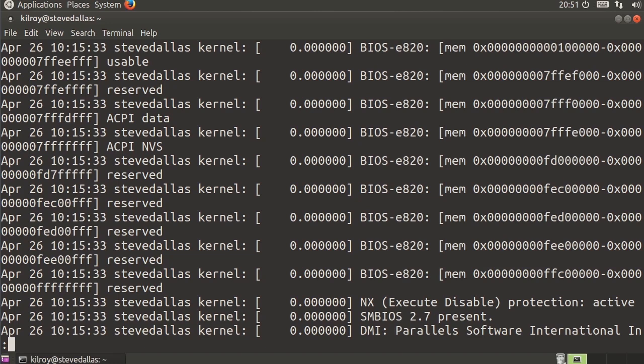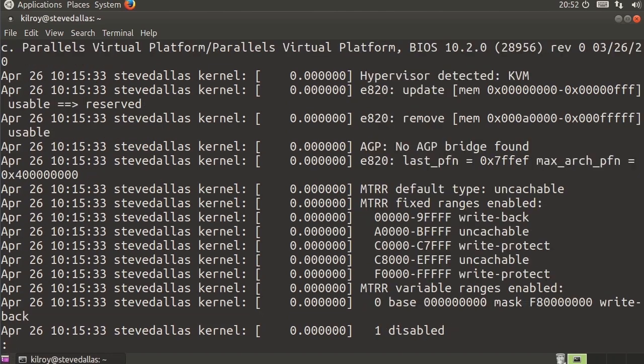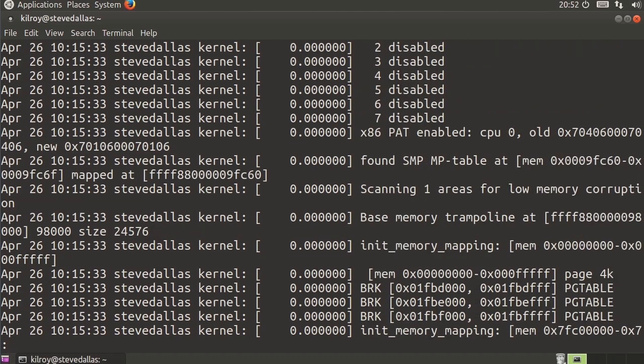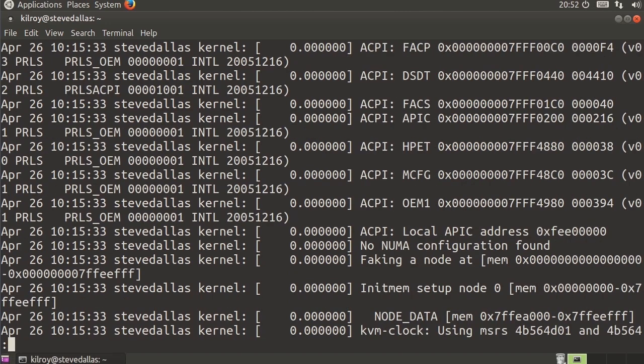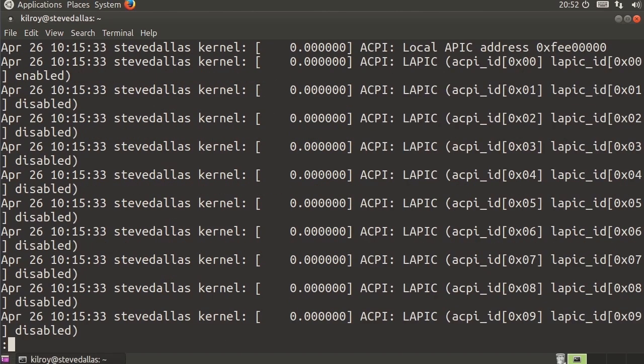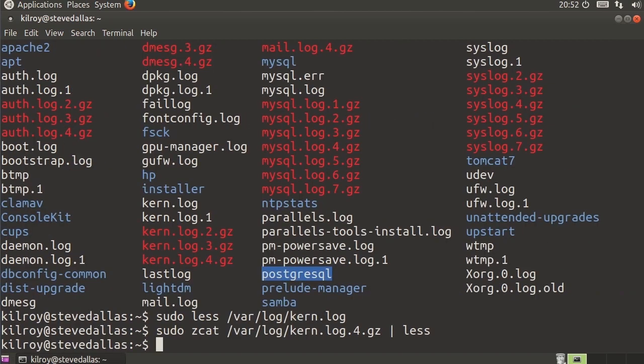So when your system is booting up, it's actually the kernel that's loading into memory and getting all of the device drivers working and all of that. So what we're looking at here is output from the kernel. So we can see the different pieces of hardware that the kernel actually found as it was loading and getting everything functional.